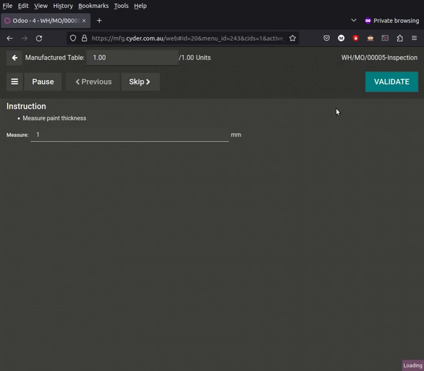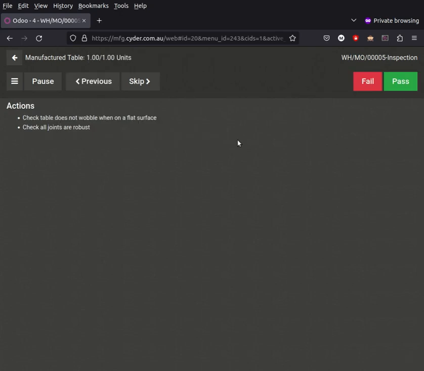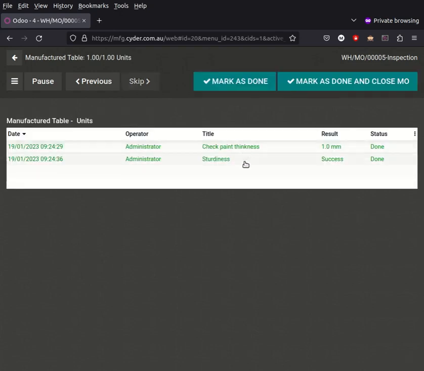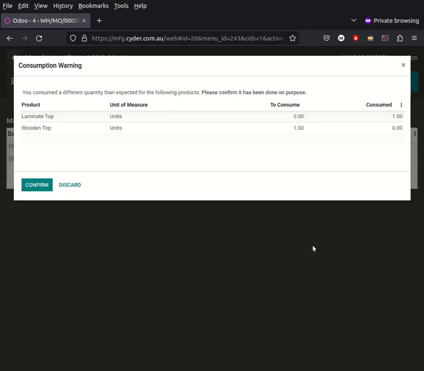And then we do our pass fail on the rigidity when it loads. Yep, doesn't wobble. Yep, great. Pass. Okay, and then we've got our summary here. We can mark this and close the MO. Here's where it pops up, goes, hey, you got this laminated top in here, but you've also got this wooden top. Yeah, we haven't really accounted for these.